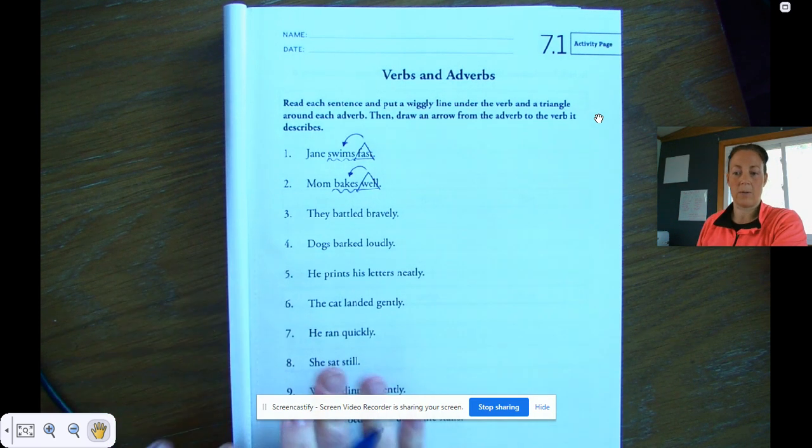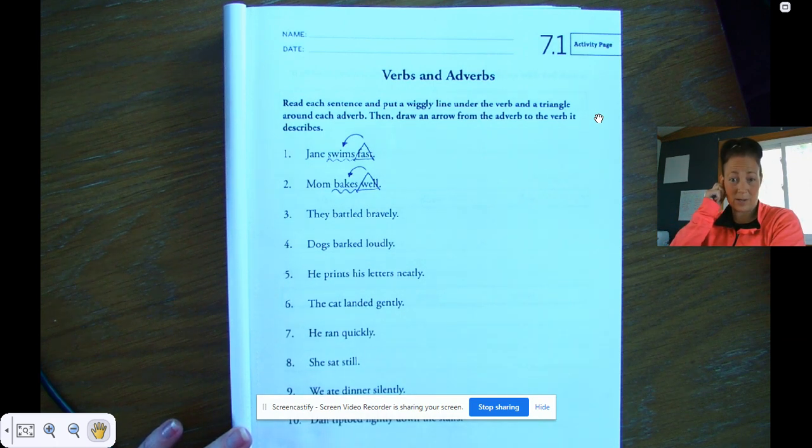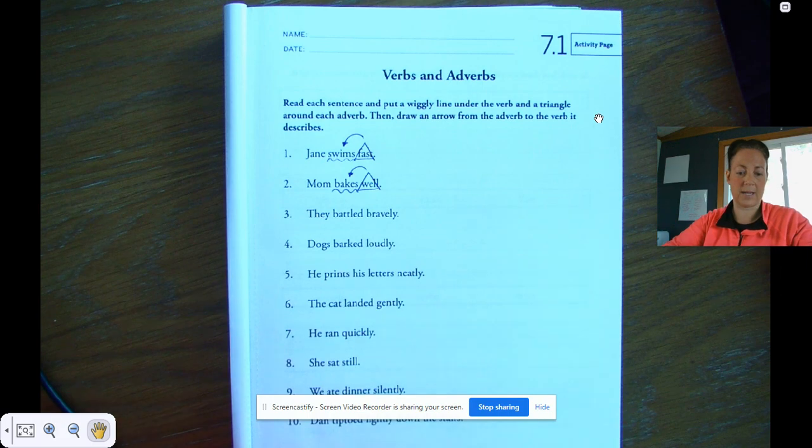Okay, go ahead and pause the video here and you can keep going with this front page and then come back to the video and we'll talk about the back page.